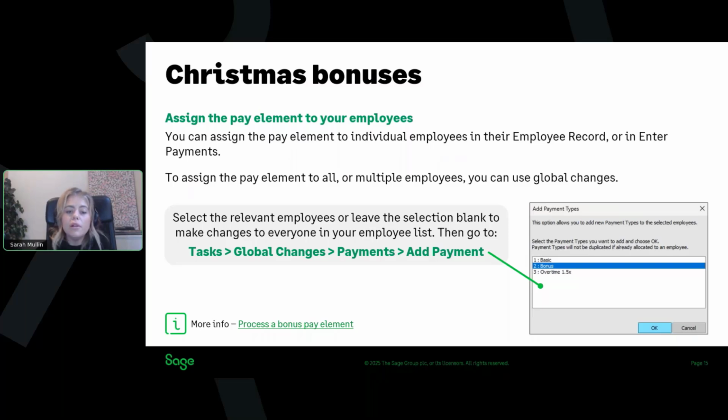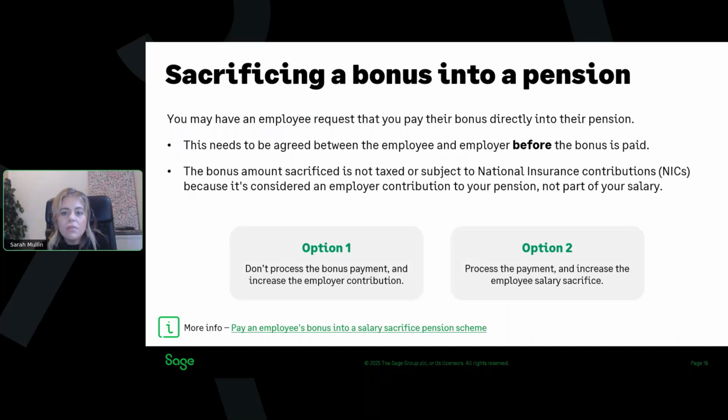Now, the last thing, once those bonuses are assigned, it would just be a case of processing your payroll as normal. But what I do want to wrap up on is that some employees might request to sacrifice their bonus straight into a pension scheme. So if an employee has a salary sacrifice scheme, it might be that they want to put their bonus amount straight into that scheme. That means instead of receiving their bonus as cash, the employee will get it paid directly into their pension pot.